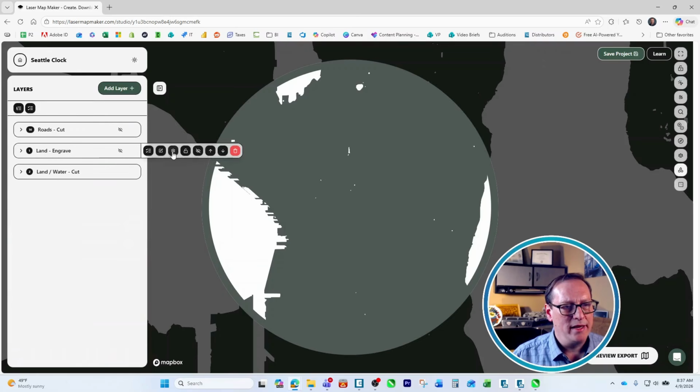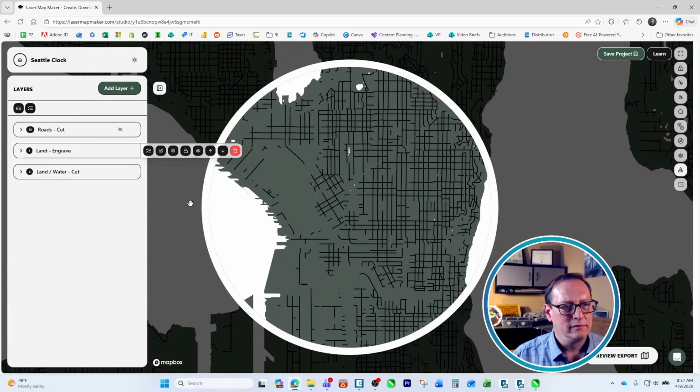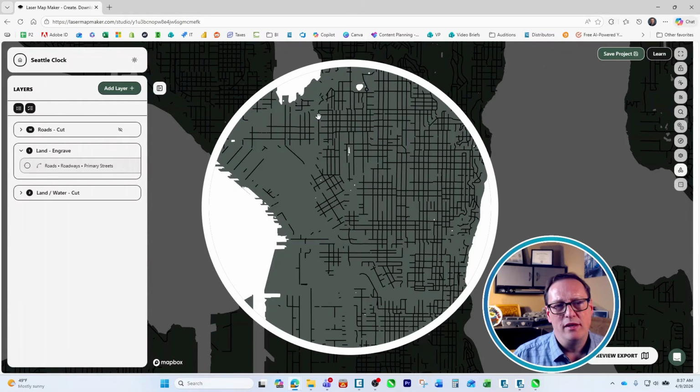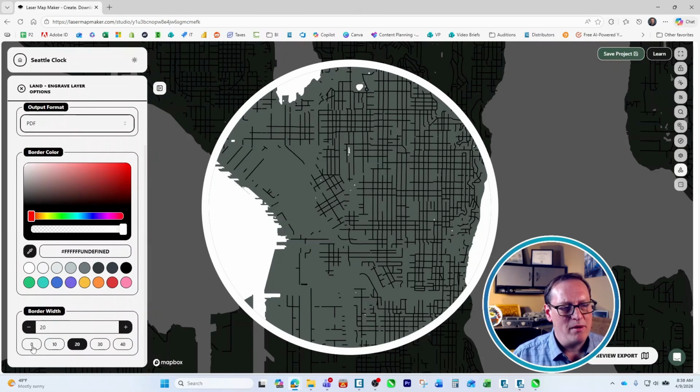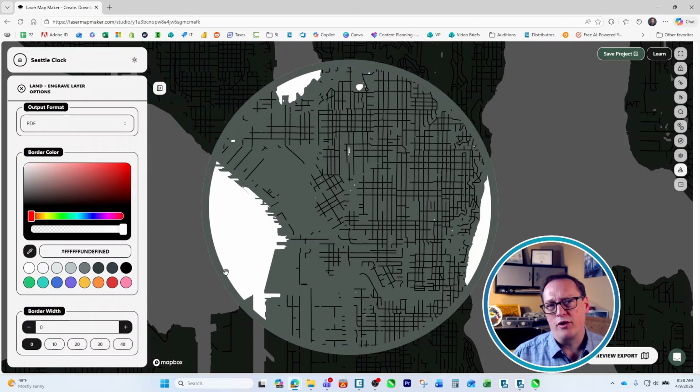Now I'll turn on that second layer. And I can see these are going to be actually set up to be the roadways and primary streets. So it's all of these roads that we're going to be engraving on that other one. But let's go into our settings. It's a fill tracing strategy, which is what we want. So it's going to engrave those roads instead of cutting them out. Set my output format to match the other at PDF. And I'm going to set my border width to 0 because we don't need a border on this layer because we're going to actually be adding it on top of this cutout bottom layer.